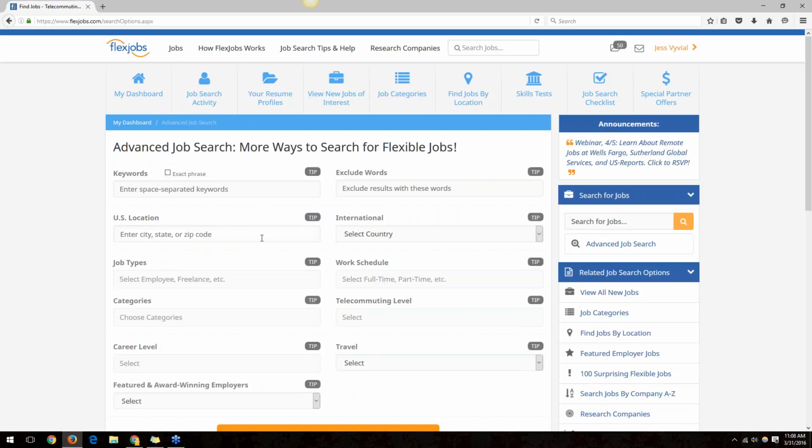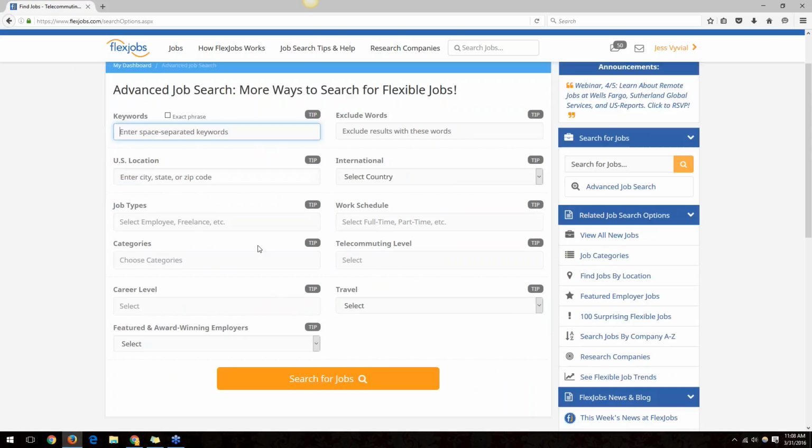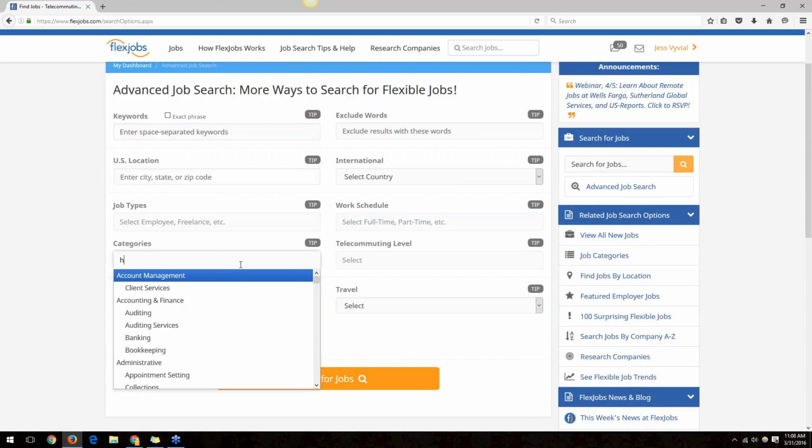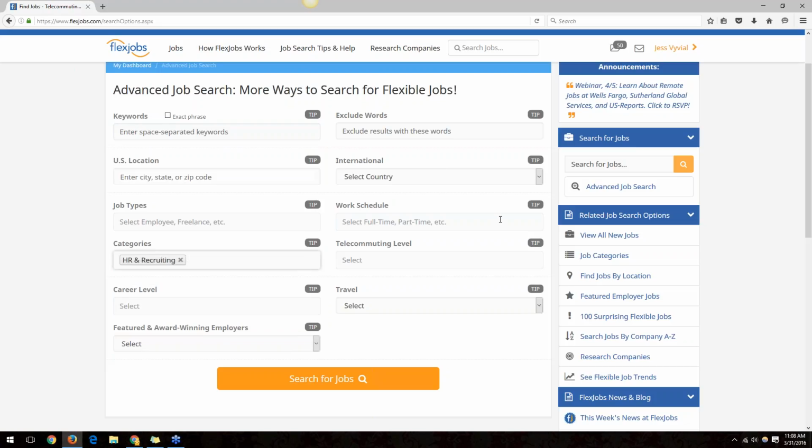And the next field we have here is the exclude words. So Jess, if you could just jump forward a little bit and under categories, select HR and recruiting. And we'll get to this field in a second. So then go back up to the exclude words.